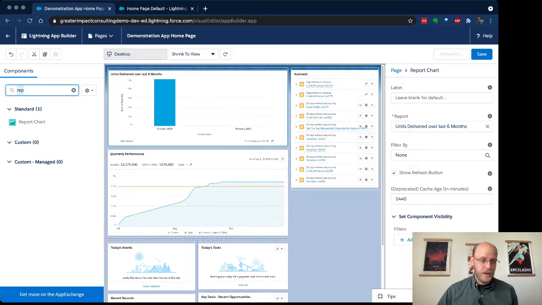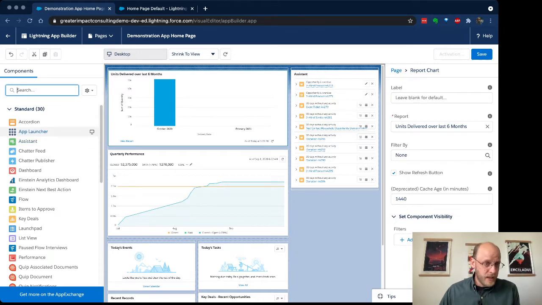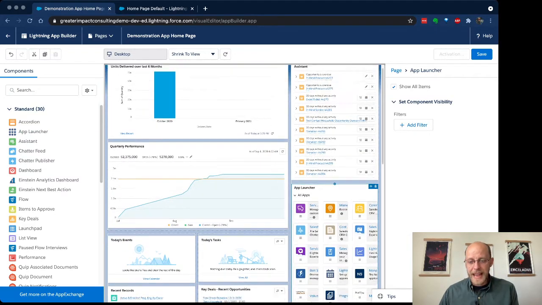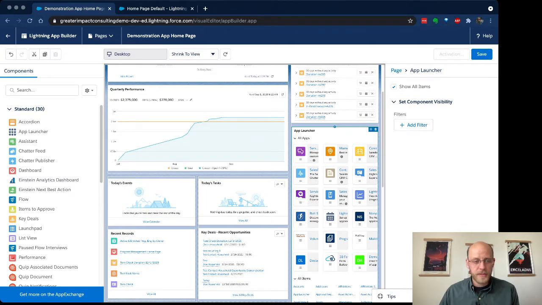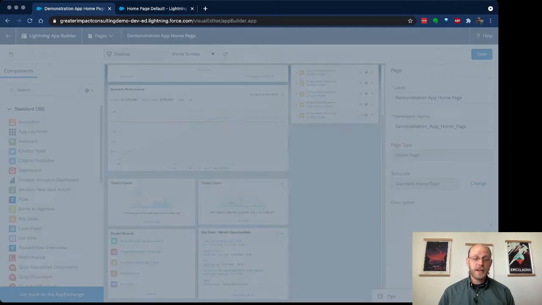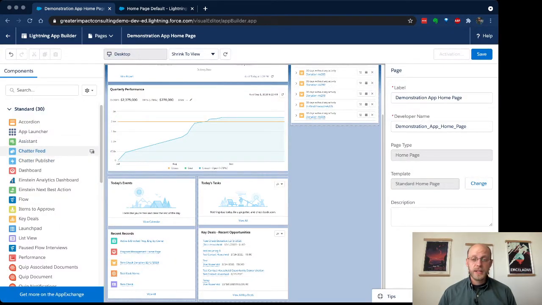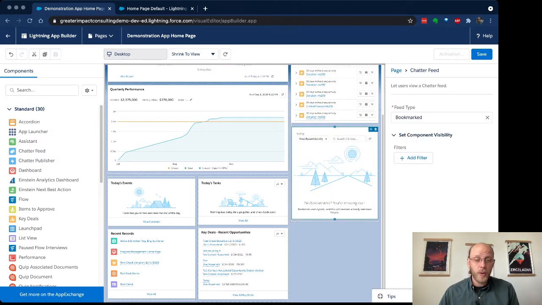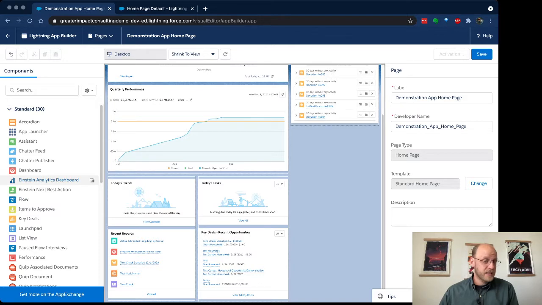So what else do I have in here? Some really important stuff. I've got App Launcher, right? I can add a separate section for people to access all those different apps. That may or may not be useful. Chatter, if you're using Chatter, a lot of times your Chatter feed is really nice to have on your homepage so that you can keep up with all the things that are going on in Chatter without having to scroll elsewhere. If you use Einstein, you can certainly add Einstein stuff onto the homepage.